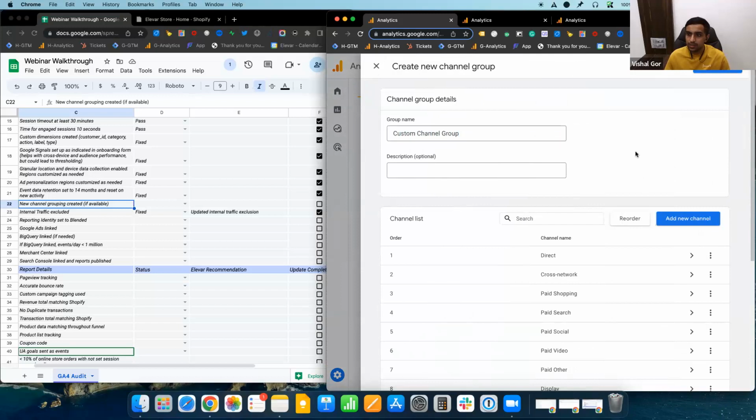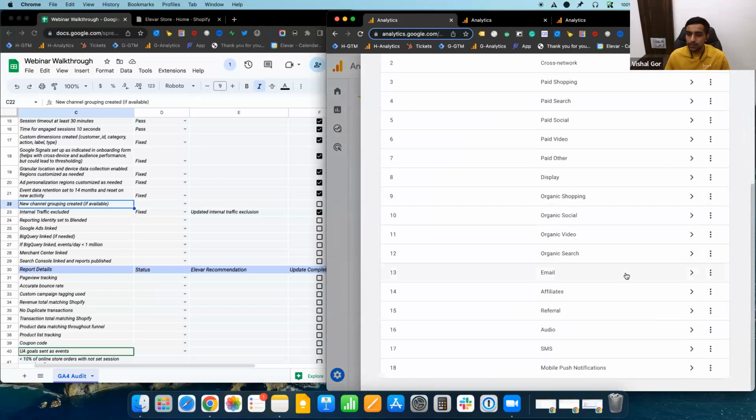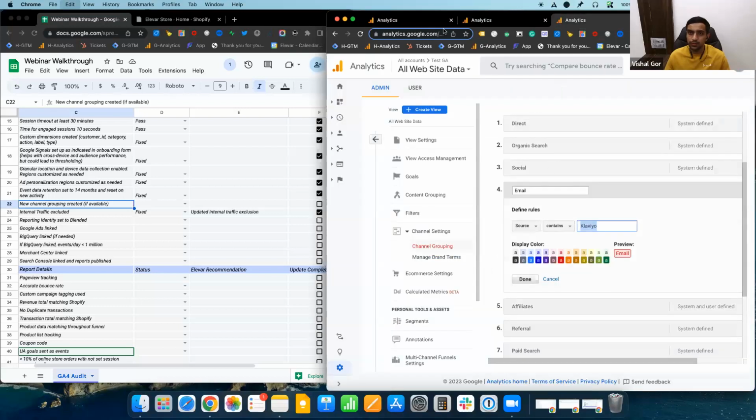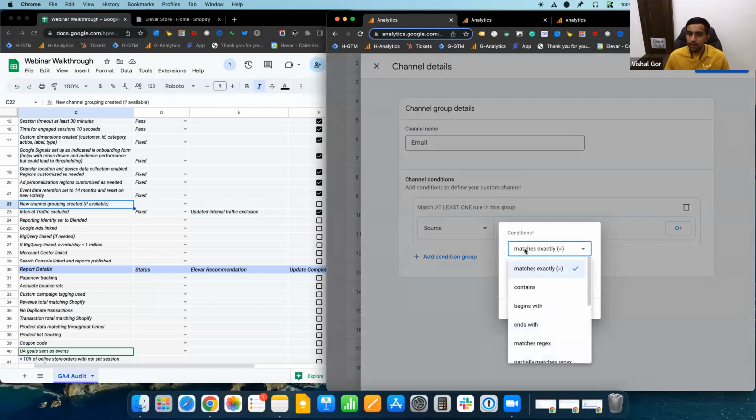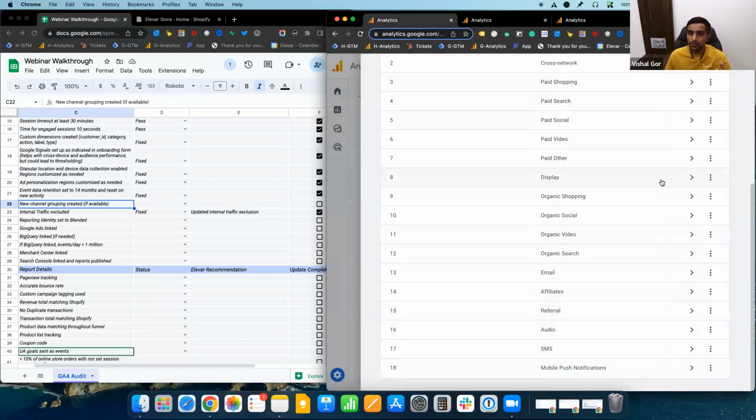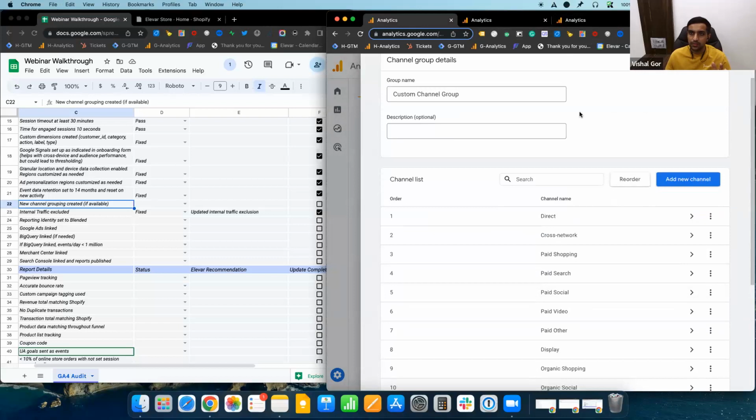So I'll quickly create a custom channel group. I'll create a new channel group and give it the name custom channel group. I'll scroll down to email. I will select source, and check source contains Klaviyo. That's the condition. I will add the same condition here: source contains Klaviyo. Save. Please note that you do not need to make the same changes that I'm making here. You need to look at your own channel grouping settings and make all the similar changes in your new custom channel group in GA4. Click on save, and the changes will be saved here.